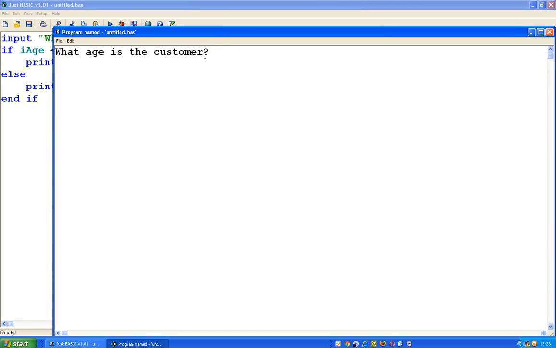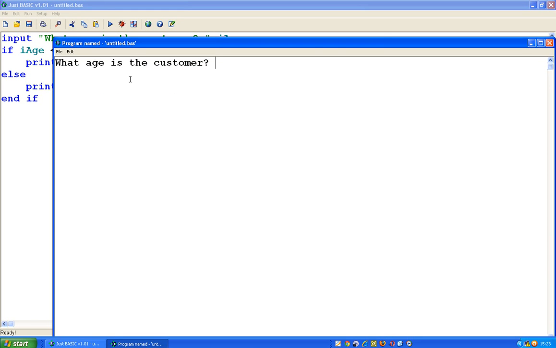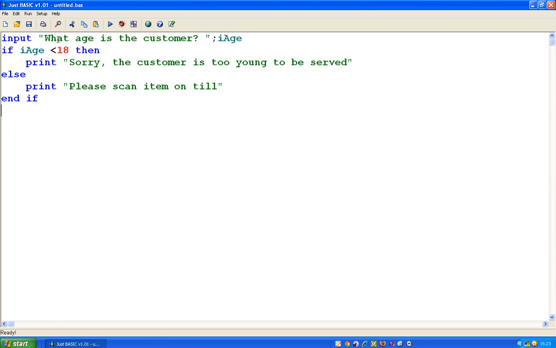Let's make sure that somebody who's 17 can't slip through the net. That's fine. "Sorry, the customer is too young to be served." And a final test might be somebody over the age of 18, so not just 18 but over the age of 18. So let's try 21 for example, and that is saying "please scan item", so that's working as expected. So that's a very simple example.